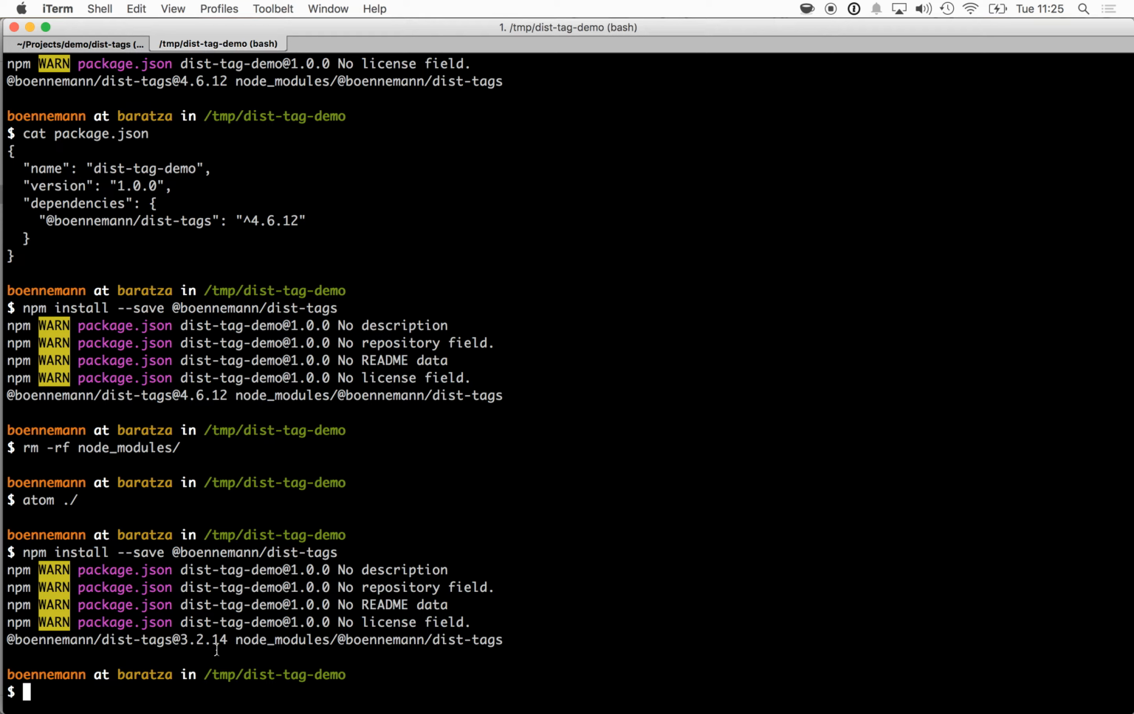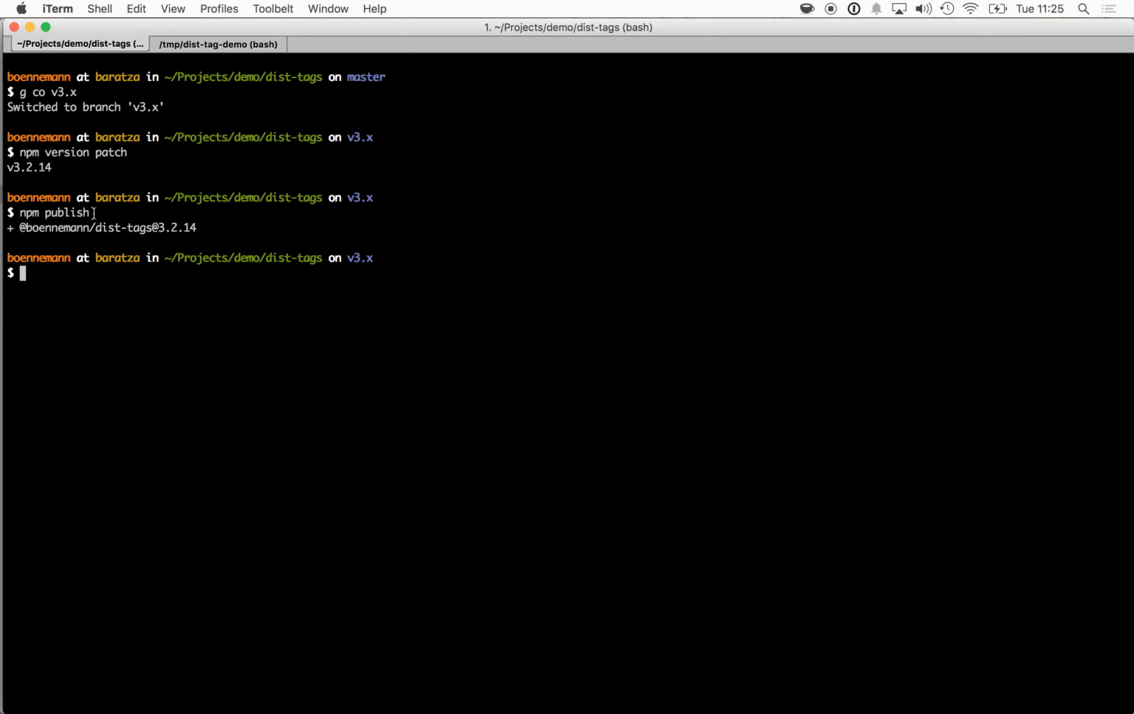What NPM implicitly does, when running npm install, is install the version that has the latest dist-tag attached to it. And npm does that automatically during publish time. So when I did npm publish here, what happened under the hood is the tag is latest, and that just happens automatically. But in this case, we don't want everyone to get the new version 3.2.12. We only want our old users to get it, not the new ones.